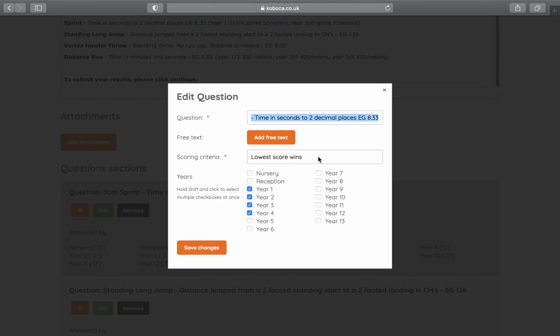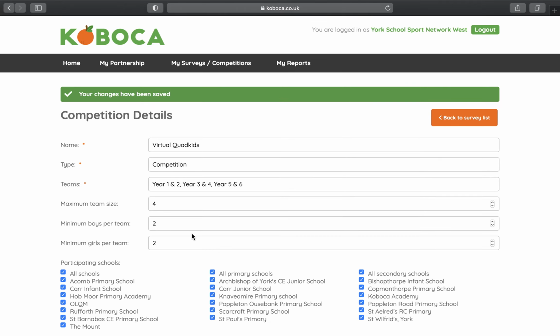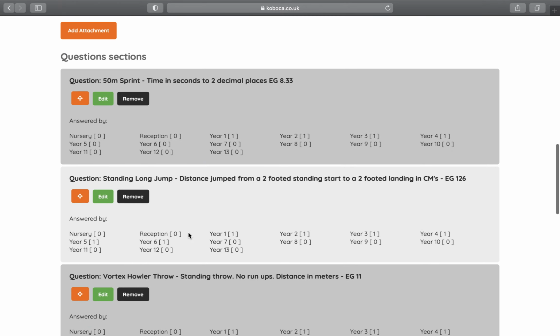These can be edited. There's a separate section here that you can select whether the lowest score wins or the highest score wins. So for example, a sprint will be lowest score wins, a long jump would be the highest score wins. You then select the year groups you want to ask that question to. This means that you can then set up your competitions with the questions relevant to the specific year groups.